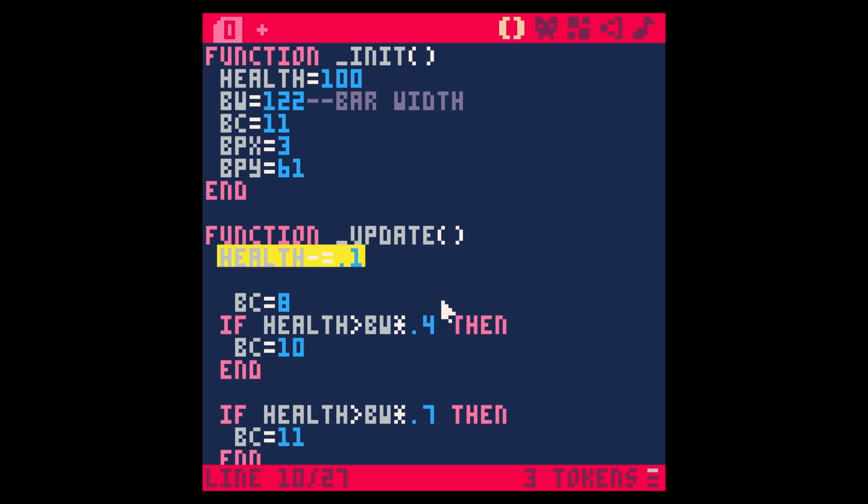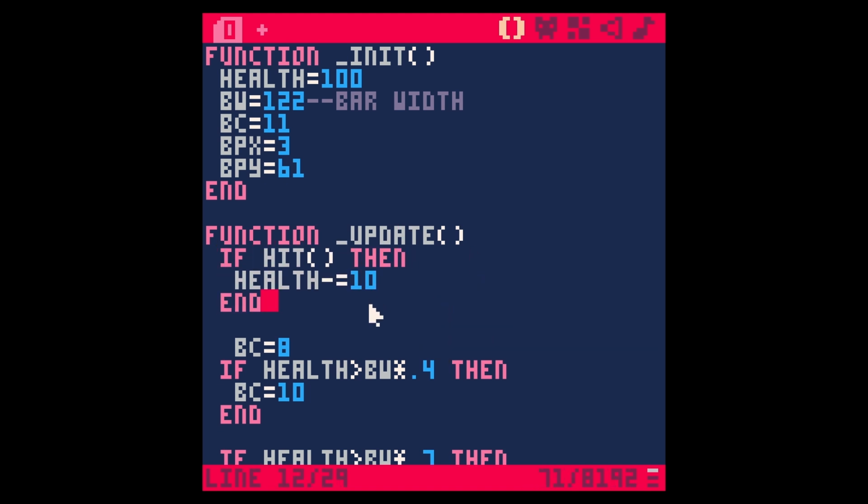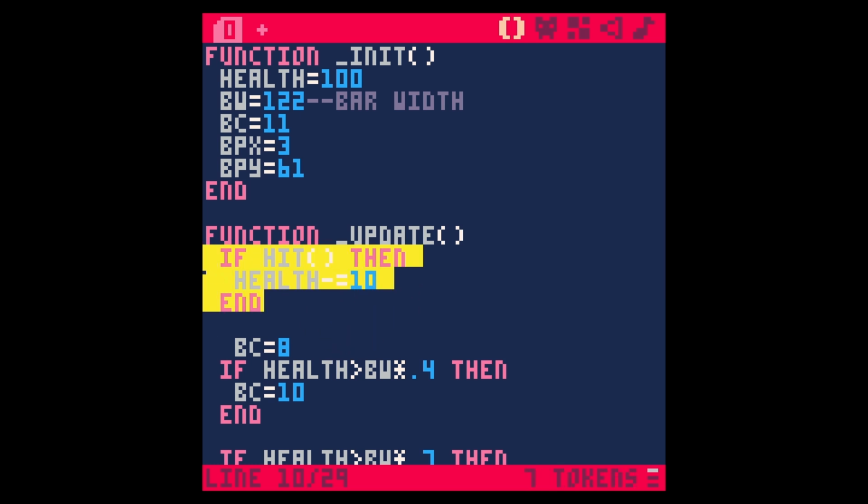And so if your guy gets hit by an enemy or something, you could just say health minus equals 10 or something like that. So if hit, then we take the health down, right? And then we would have to decide how to test for hit and all that stuff, which is a whole different thing. But yeah, this works. Now we have a customizable little bar that you can use for just about anything.